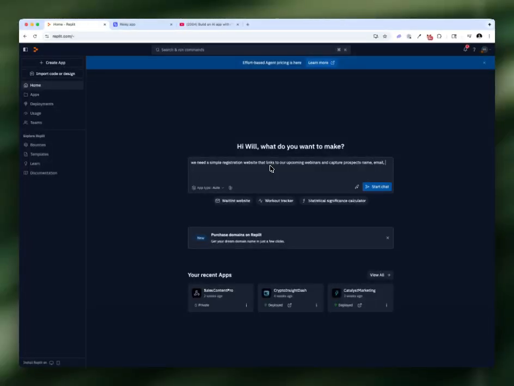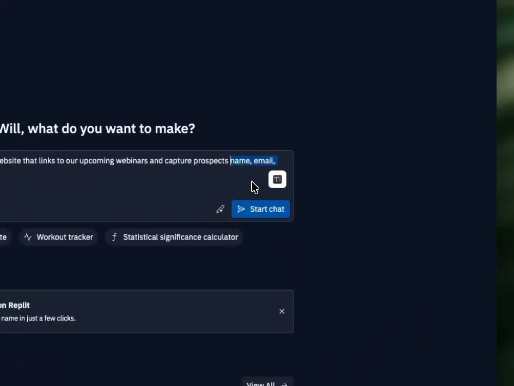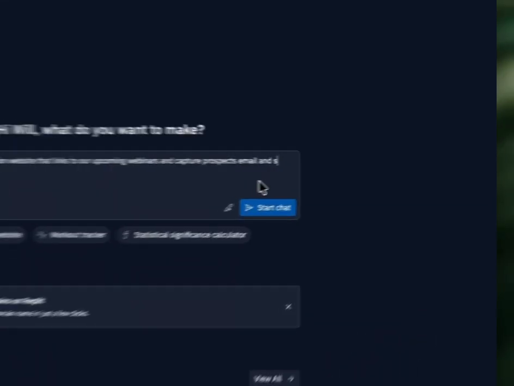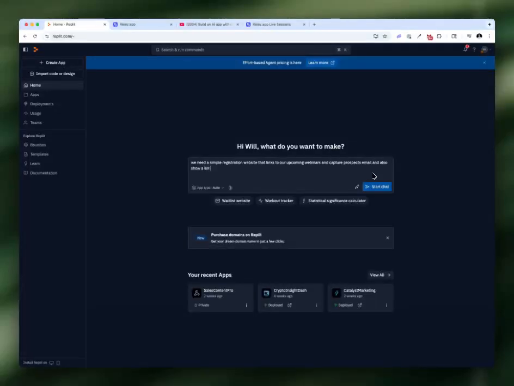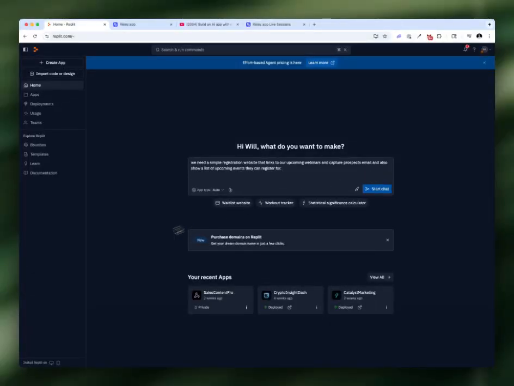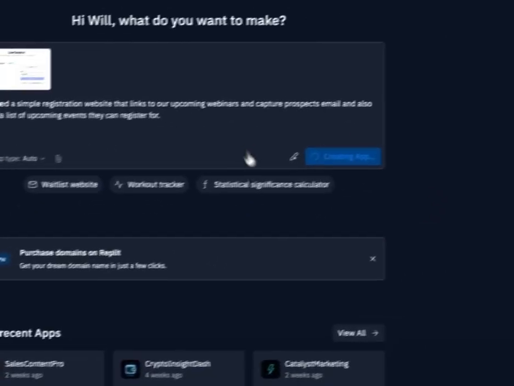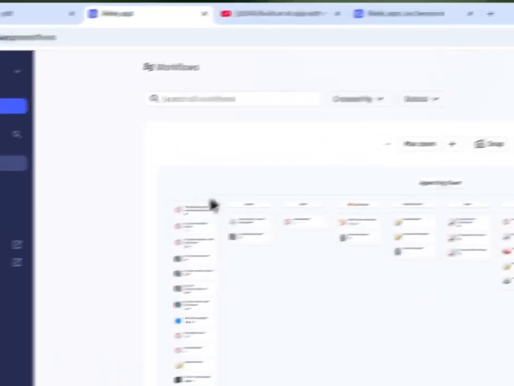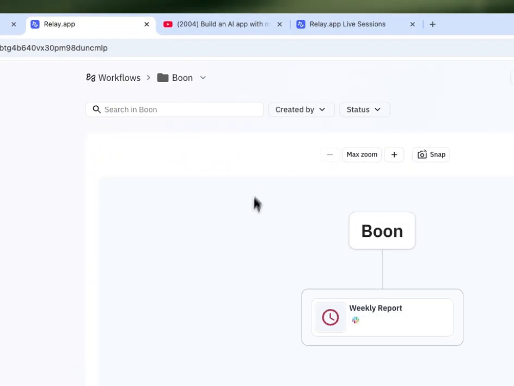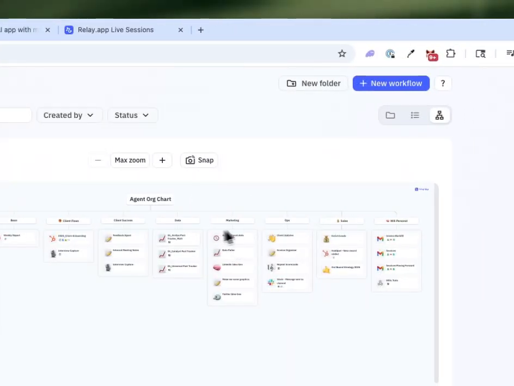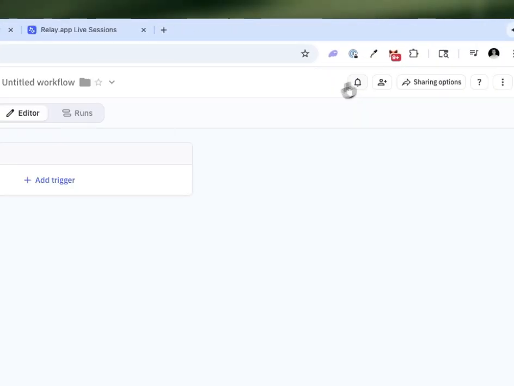Do you want any other information? We're just going to do prospects' email and also show a list of upcoming events they can register for. And just because I have a reference of what I like, I'm going to add that, and we're going to get that going. On the Relay side of things, this is going to be on the operations side, workflow.